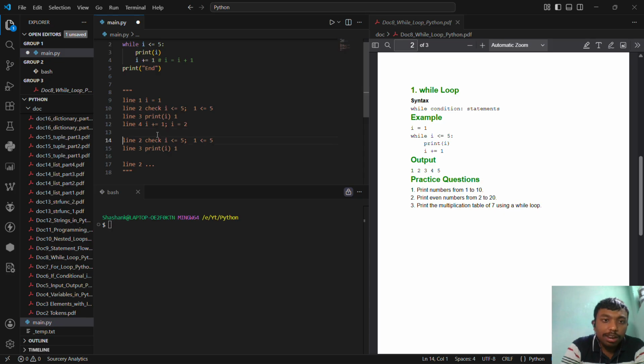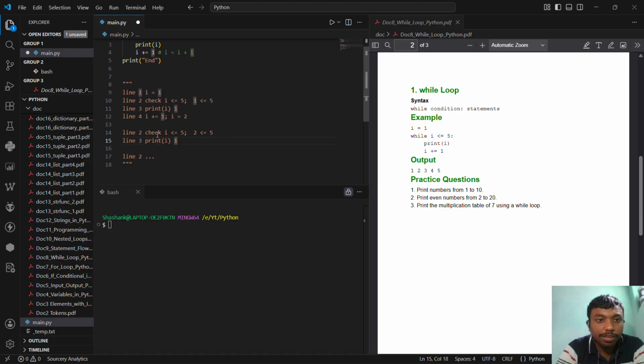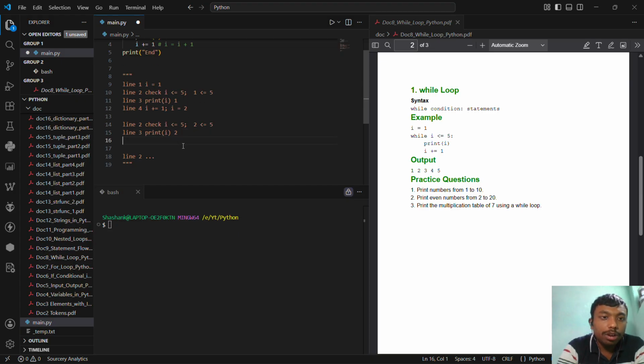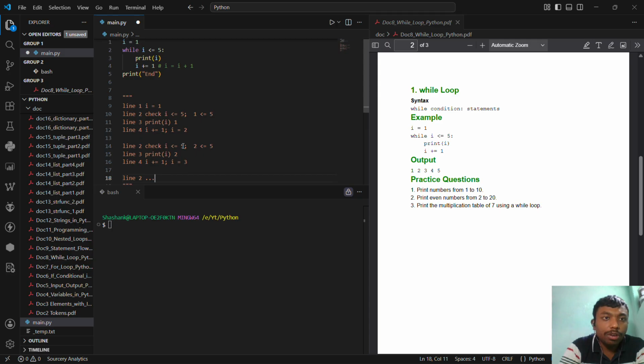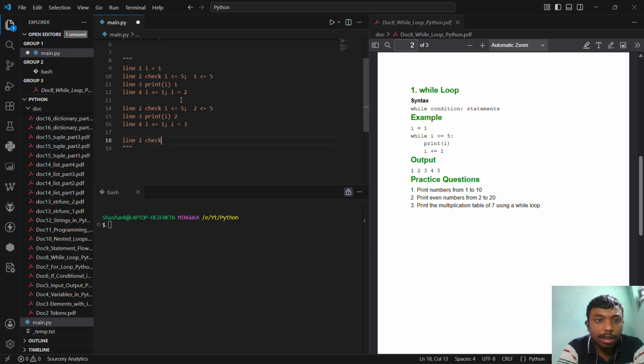Now 2 is less than or equal to 5, so this condition is true, and the value of i is now 2. So it will print 2, and then line 4 is i += 1. The value of i is going to be updated by adding 1 to it, so i becomes 3. Now it will again go to line 2, and here it will again check the condition that i is less than or equal to 5.